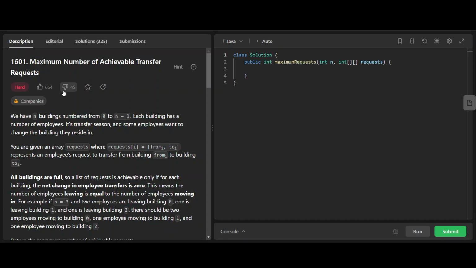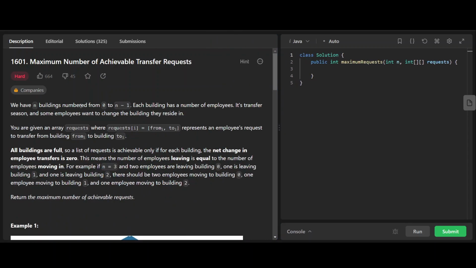Let's do this problem called maximum number of achievable transfer requests. That's what's given to us. We have n buildings, numbered from 0 to n minus 1. Each building has a number of employees. Each transfer season, some employees want to change the building they reside in.